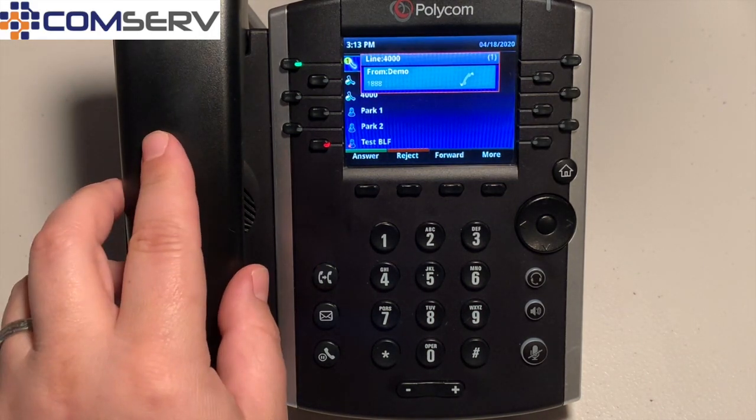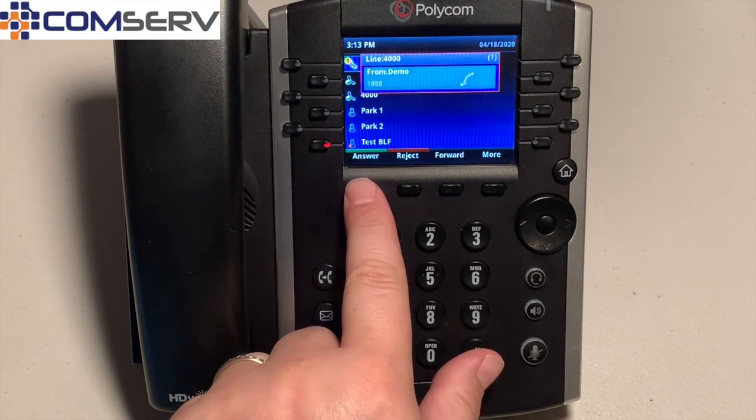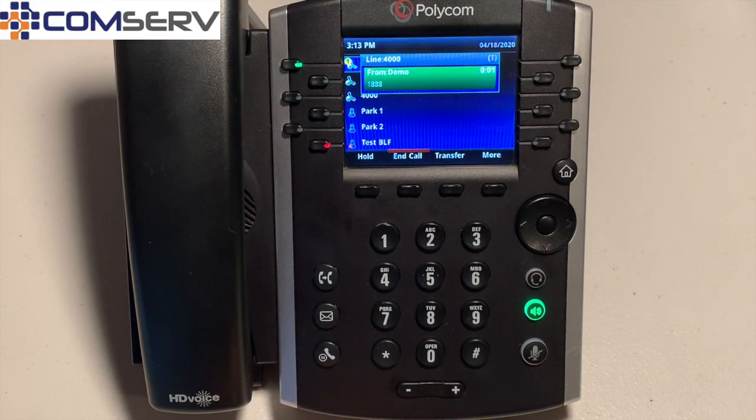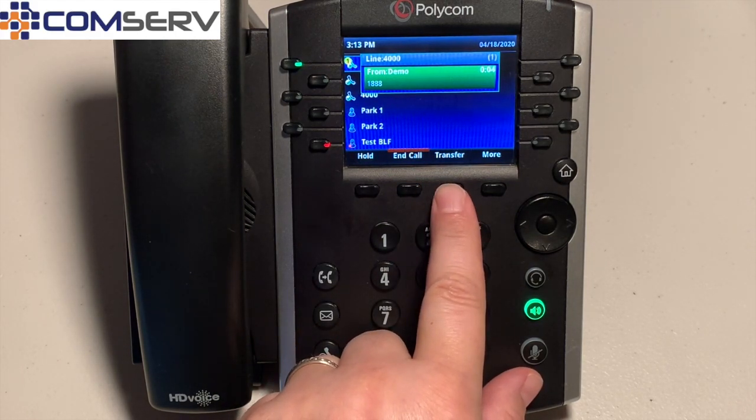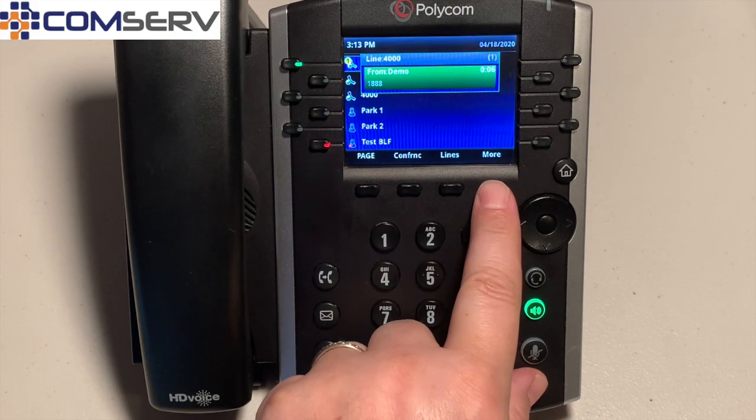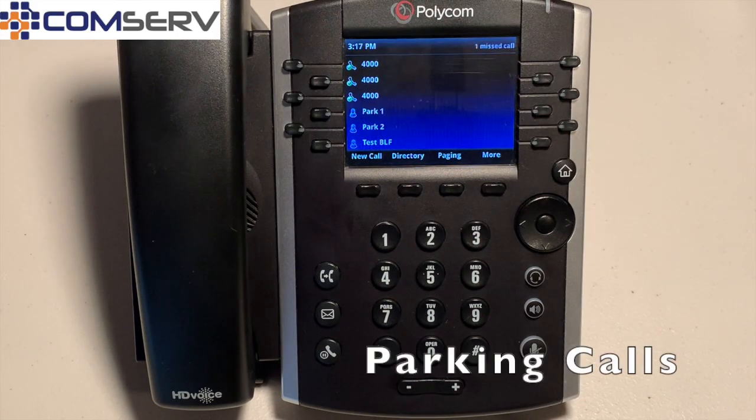You could answer the call by lifting the handset, pressing the speaker button or headset button if a headset's available, by pressing the blinking indicator button for which the call is coming in on, or by simply pressing the answer soft key.